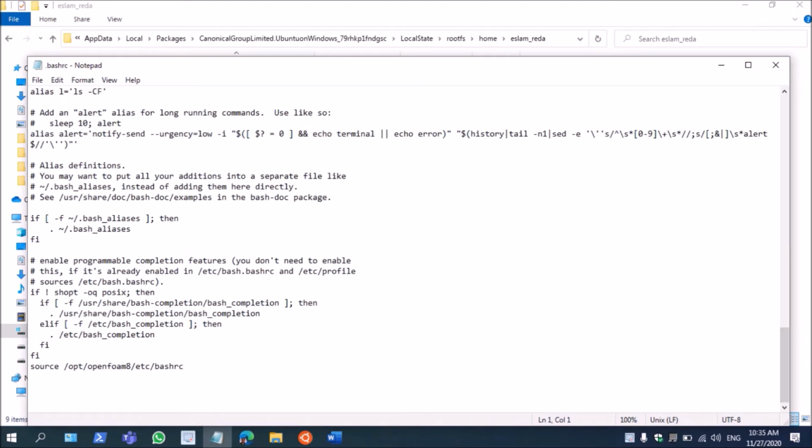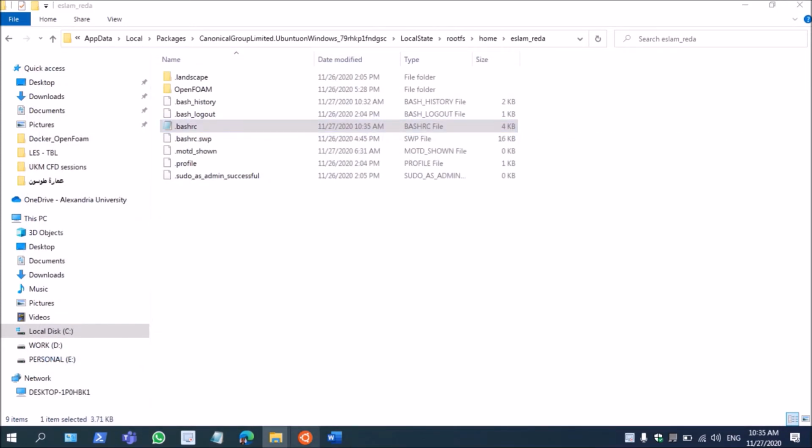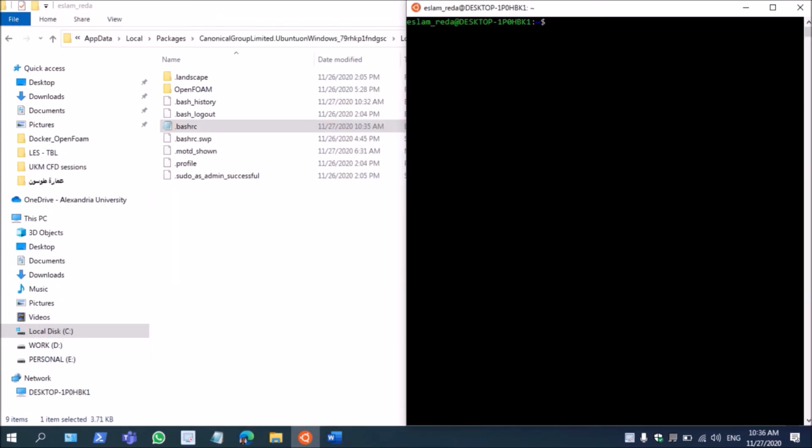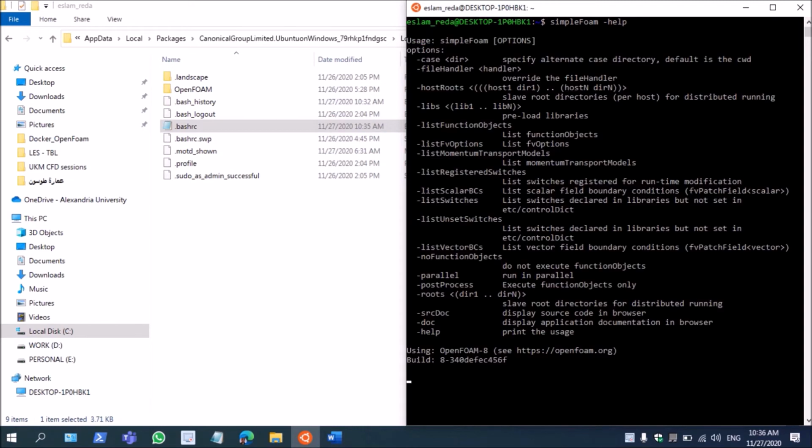Go to the end of the file and add this line, which I got from the website. Save, close, restart Ubuntu again. Try this, simple foam help. Very, very nice. Ubuntu can recognize OpenFOAM release 8. This means the installation is complete.